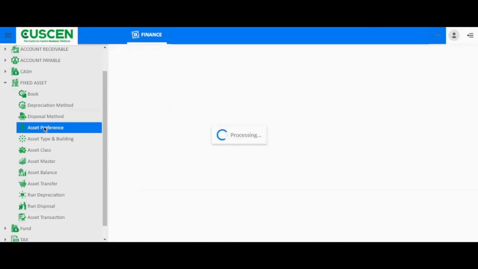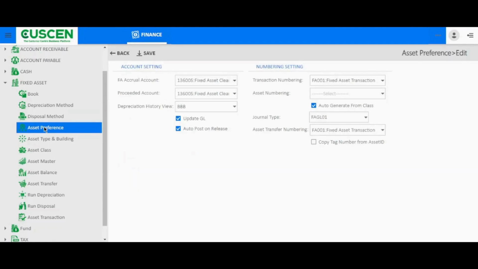The next one is asset preference. If you want to integrate FA accrual account and preceded account with fixed assets, you can do in account setting here. You can choose for depreciation history view as you like here. Another one is you have to mark the update GL and auto post on release in here.